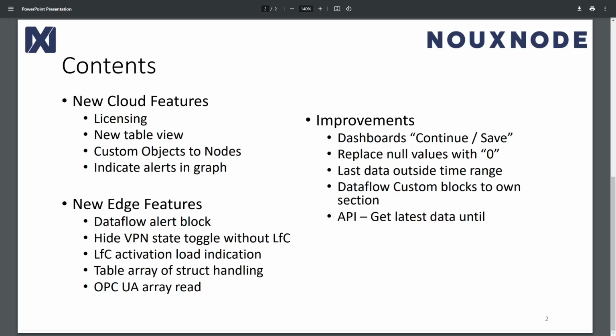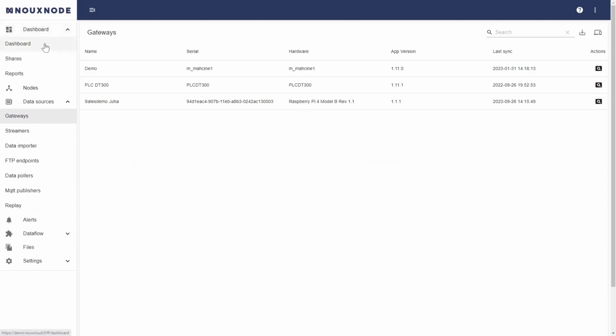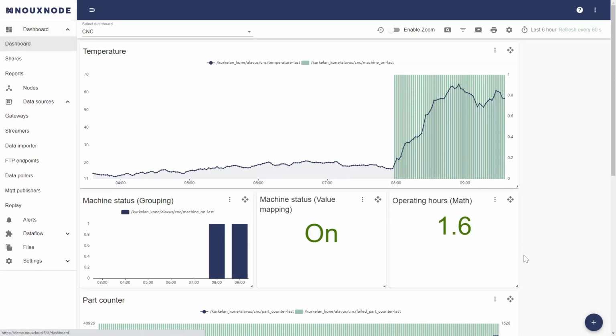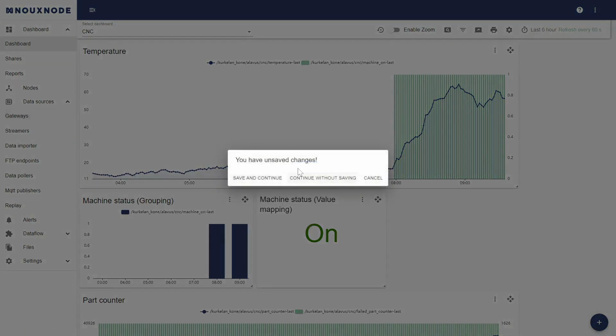Then some smaller improvements. It might be that we already ran into this dashboard continue save thing. So if I go to a dashboard, previously it was perhaps a bit confusing what happens if you do some changes here and then you need to save the dashboard. So now if I delete this one, and then I want to jump to some other location, now it asks, okay, what do I want to do? Do I want to actually save the changes and continue, or continue without saving, or cancel this whole process?